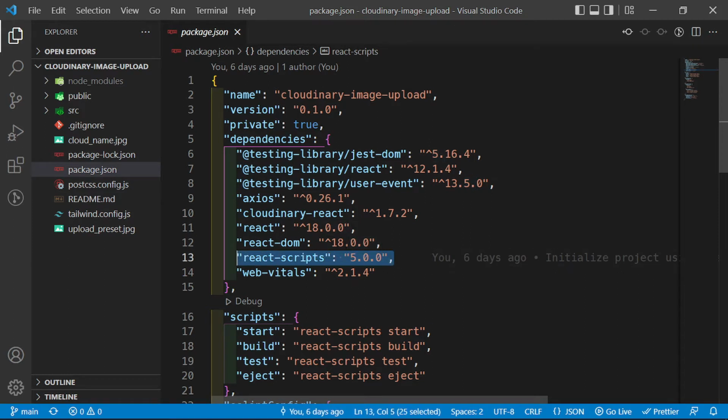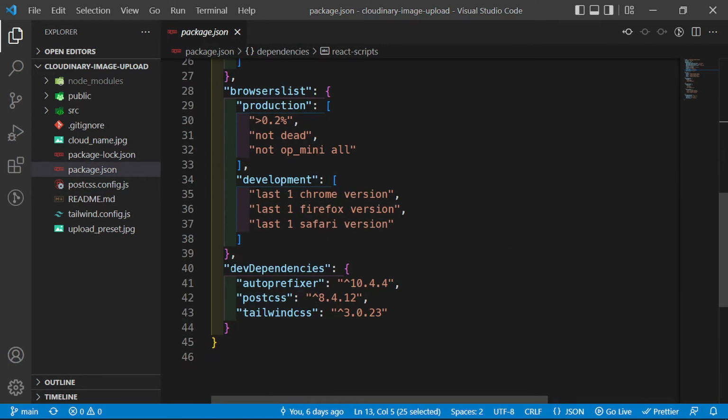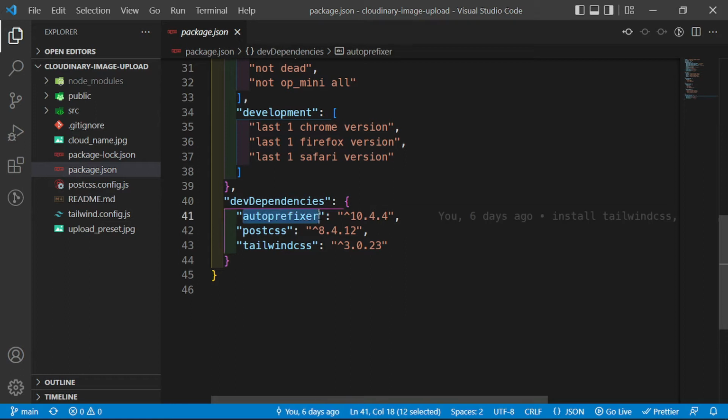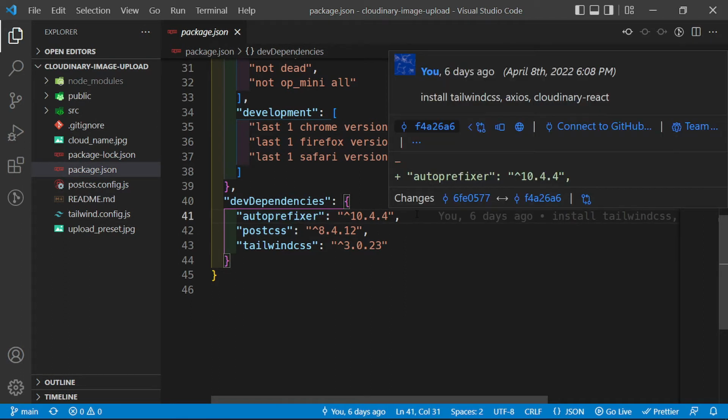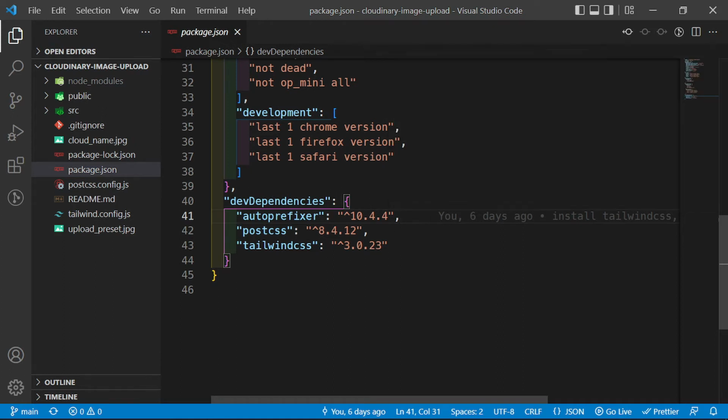This was also updated. For the dev dependencies, we have autoprefixer, which adds vendor prefixes into our CSS using the latest information from caniuse.com. We have PostCSS, which works almost the same way as autoprefixer. And then we have Tailwind CSS, which we are going to use for our styling.